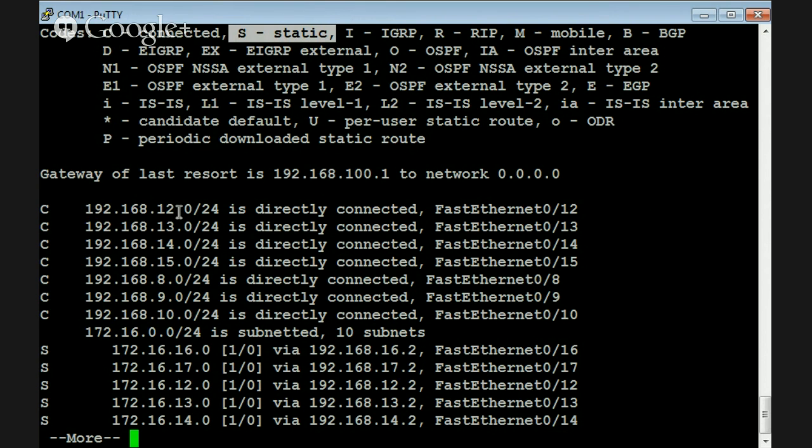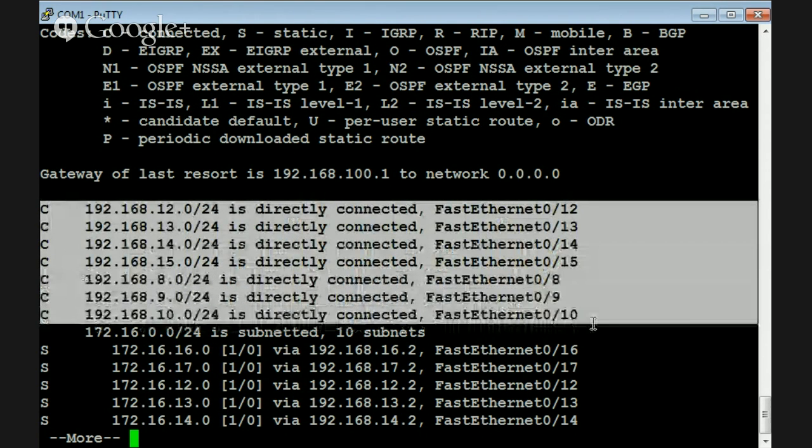These are all the connected ones. So each of these, if you would look at these, and there's some more further down. This isn't all of them, but it shows you that these networks are directly connected, and then it tells you what interface they're connected to.